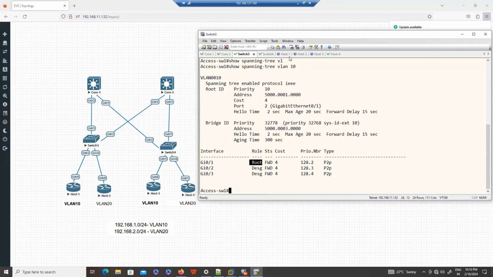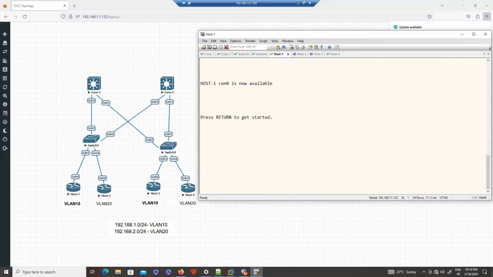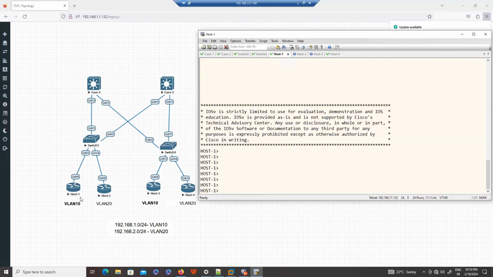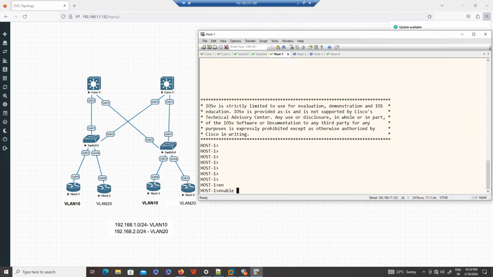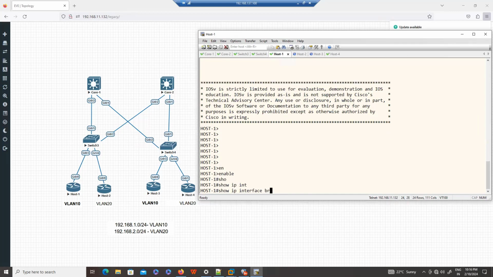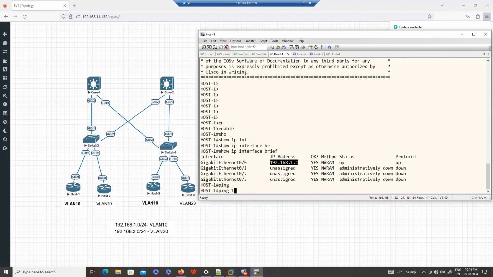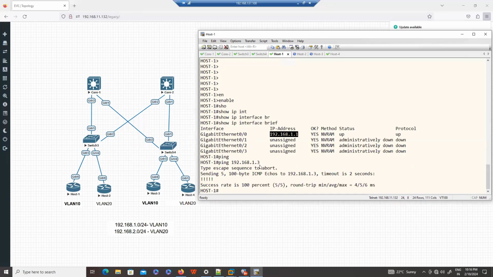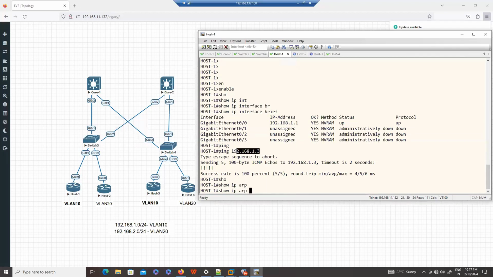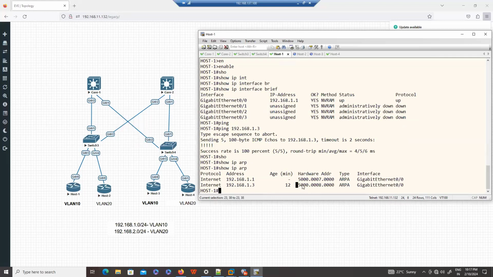okay. So let's say if we go to the host 1, and host 1 and host 3 both are in the same VLAN. So my IP address is 192.168.1.1 and my host 3 IP address is 1.3. And if we ping 192.168.1.3, we have reachability to host 3, and show ARP. So this is the MAC address of the destination.